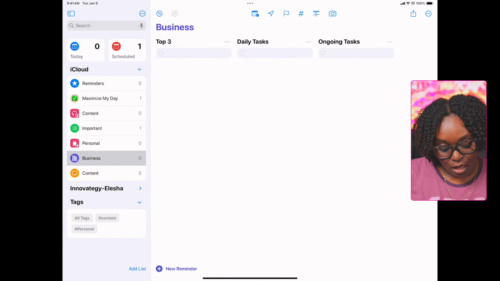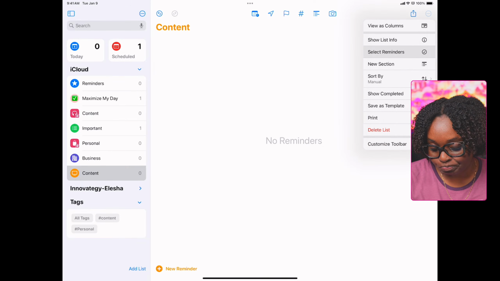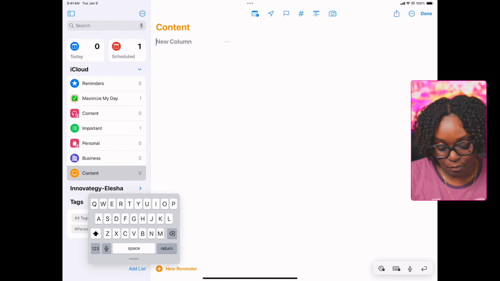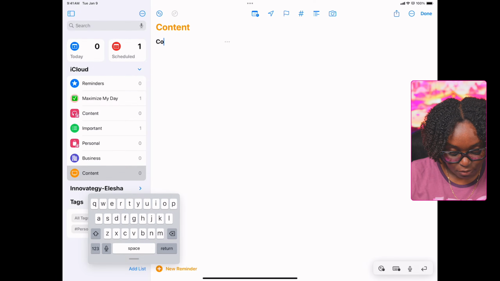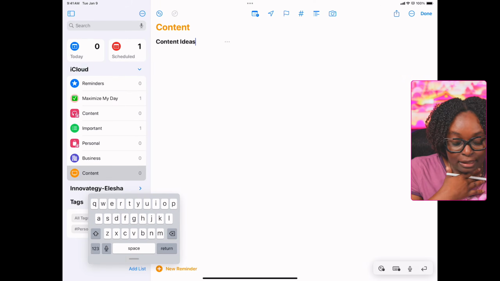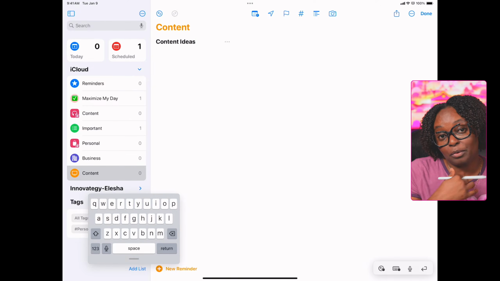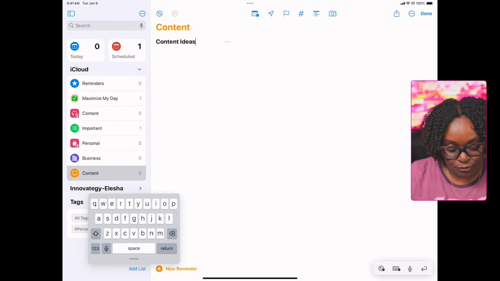All right. For content, I may say I want to switch to view columns, and I'm going to create a new column. So I'm going to call this section content ideas. So there are multiple ways you can capture content. So this is another way in which you can actually use Apple reminders to capture content. So you can say either content ideas.